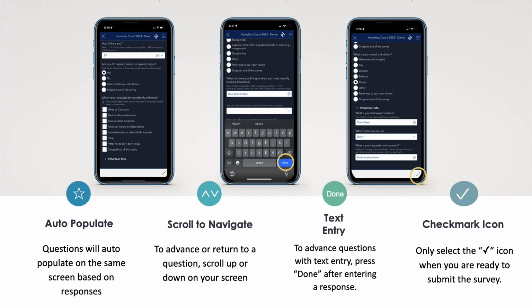So here I'm going to go over some navigation basics of the survey tool. Most questions will automatically populate on the same screen for you based on the response you select. Some questions will allow you to select more than one response. To advance to the next question or to return to a previous question, you'll need to scroll up and down on your screen. Some questions prompt you to enter a text answer. To advance once you've entered the text, you will need to select the Done button. Do not select the checkmark icon in the bottom right-hand portion of your screen until you have completed the volunteer information section and are ready to submit the final survey.